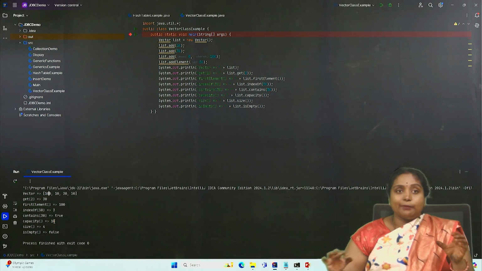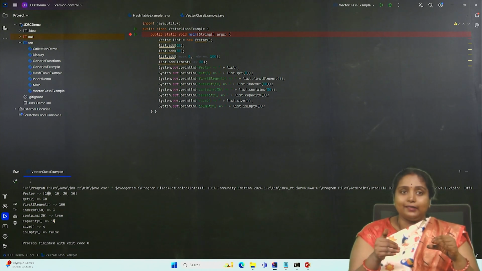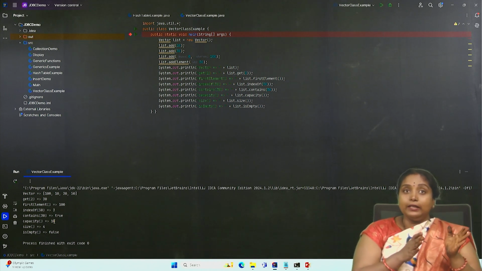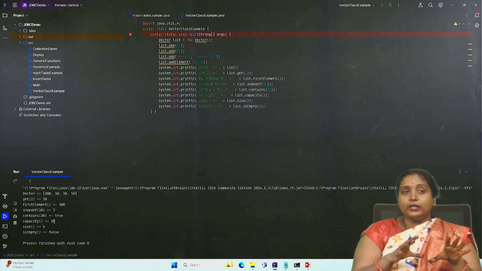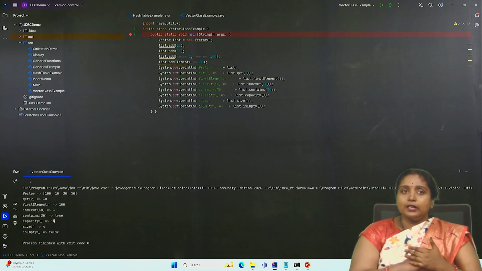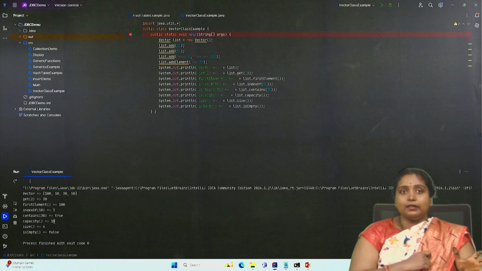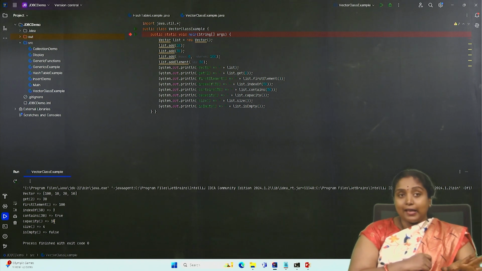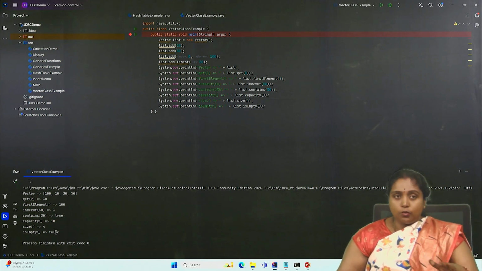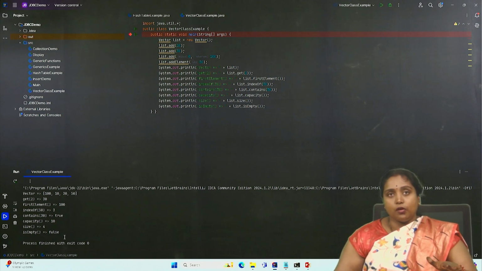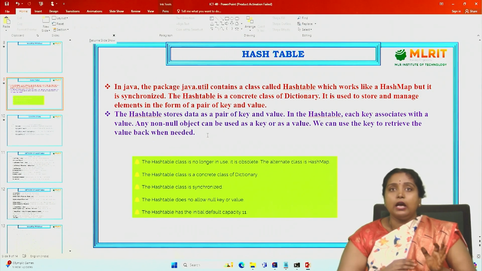But capacity differs from size. Size is nothing but how many elements you have stored. Capacity means what the capacity of that particular vector is. So, initially by default, the capacity will always be 10, whereas size will differ. Size is 4 here. And isEmpty? No, it is not empty. So, it has returned false. So, this is about vector.